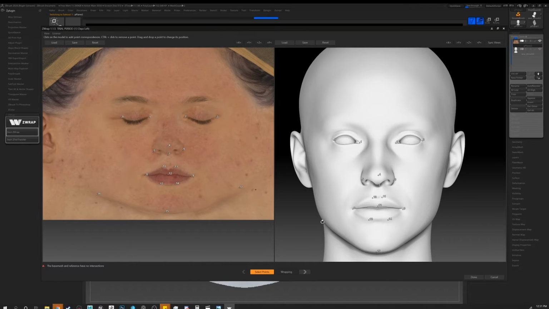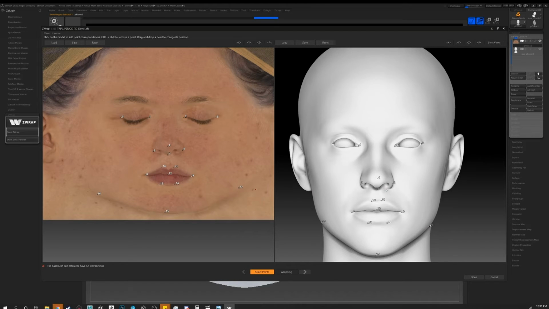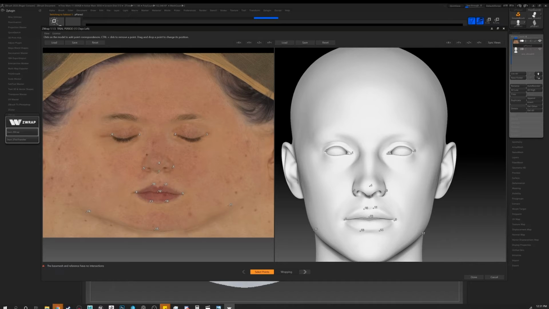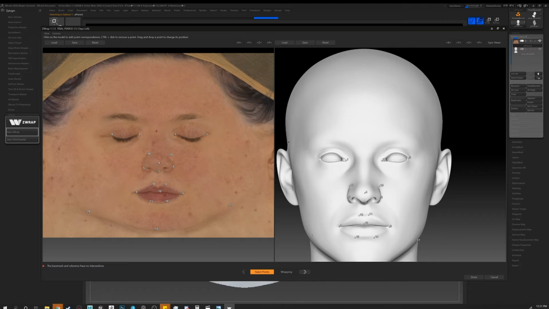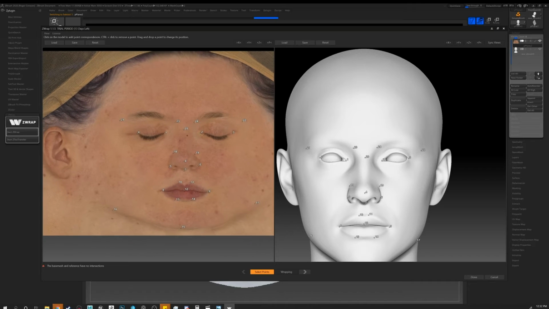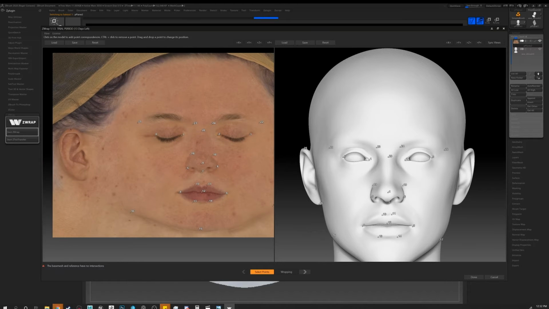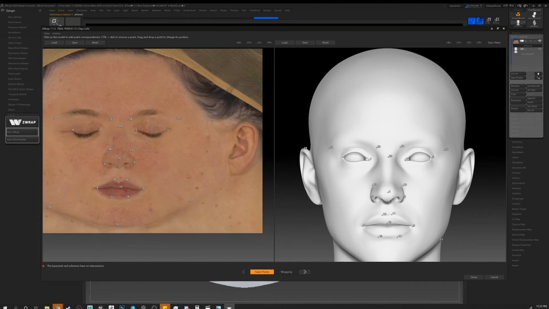Let's do the cheeks. Not too much science to this, just kind of match where you think you see some landmarks. It's right between the eyes. That's where the eyebrow bones kind of stop. Let's see where the bridge of the nose is. Some of the ears. Probably won't come out good. That's fine. They never do.